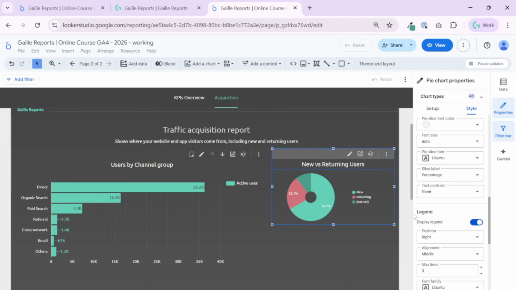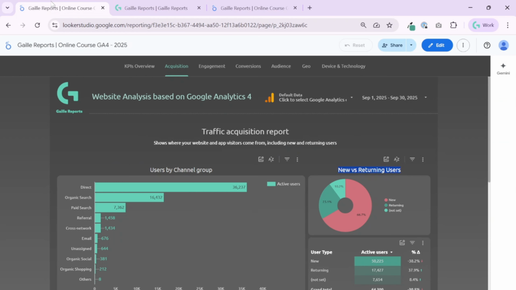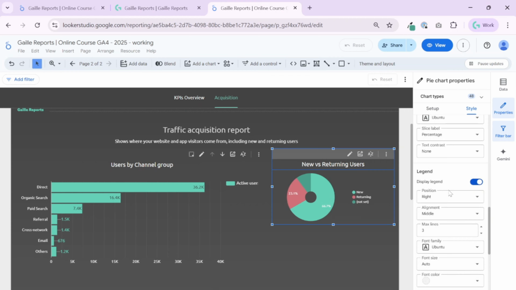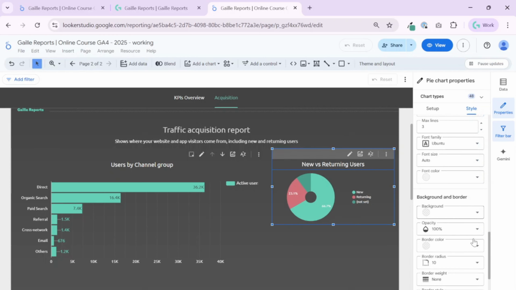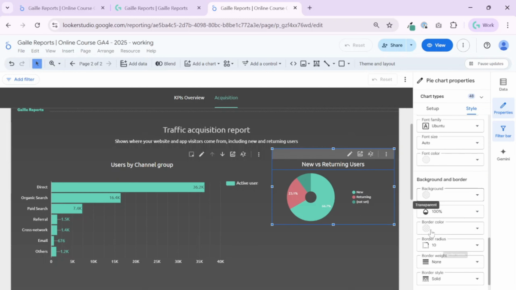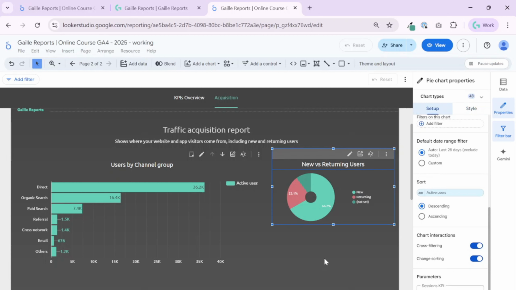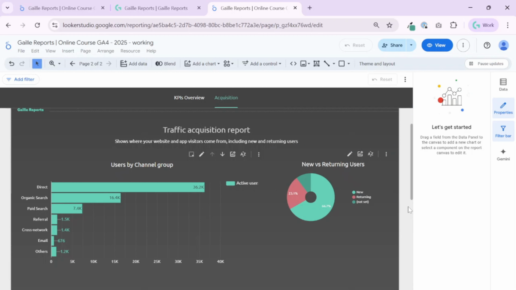Then we have legend. I think on the left side, how did I do it here? On the left side as well. So I think it's fine. We can change position if you want, but I think on the right side is fine. And this is a standard thing that we have for all tiles. So this is it about pie charts and donut charts.